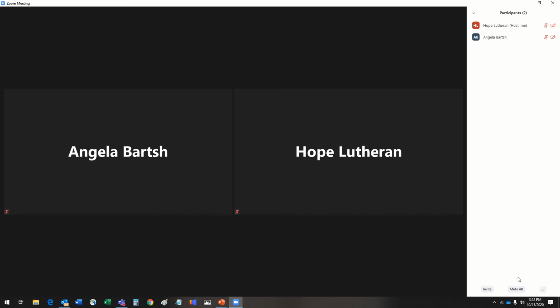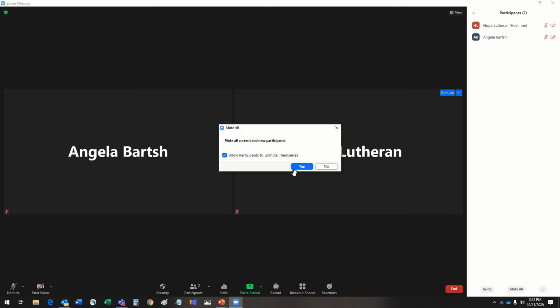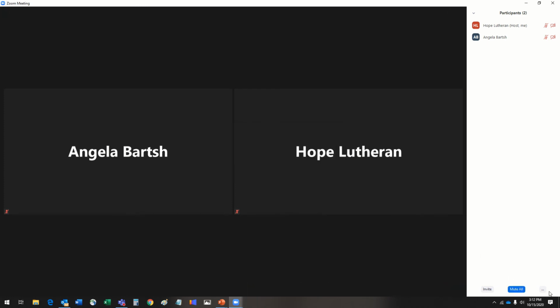If you would like to mute all the participants in your small group, you can click on mute all. Again, if you have this blue check mark here, this allows them to unmute themselves when they would like to participate in small group. Here's another option. You can ask all participants to unmute themselves. Then they'll get a notification saying stay muted or unmute, and then they can unmute so they can participate. Here again, you can ask them individually to unmute. You can unmute yourself.